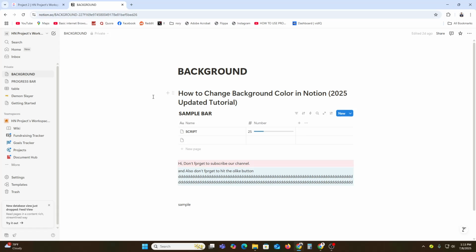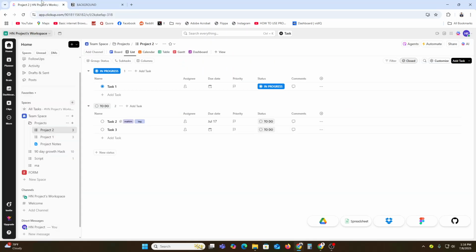Today we are comparing ClickUp versus Notion in 2025, two of the biggest productivity tools out there. If you are trying to decide which one is actually better for you, stick around. I will break down the real pros and cons so you can pick the right one. First of all, we are going to begin with what they actually are.